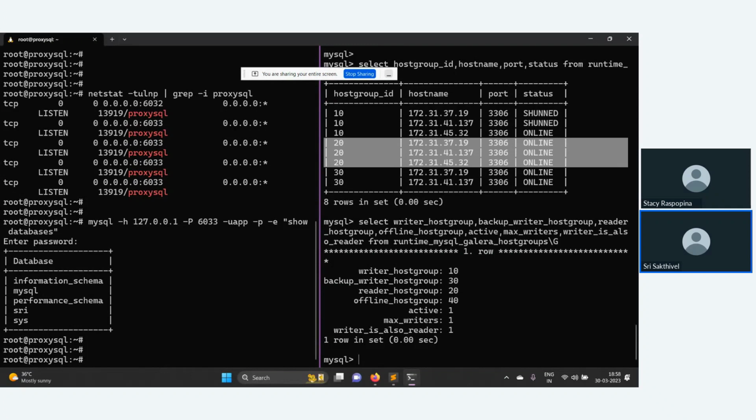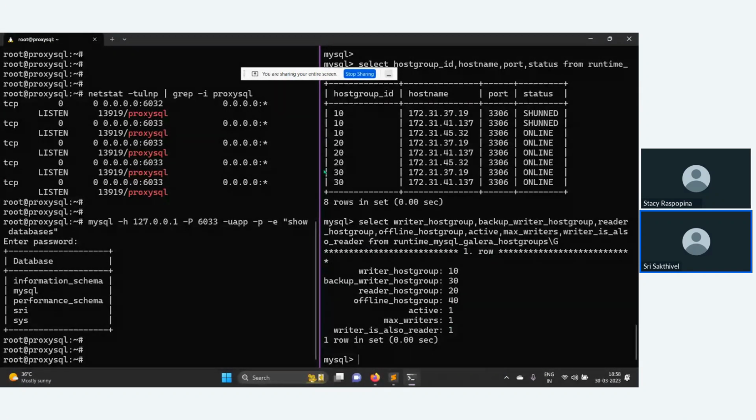And finally, you can see there are two nodes available in host group ID 30. 30 means the backup writer host group. One node is already in the writer host group, and the other two nodes are available in the backup writer host group, because we did not enable the read only mode on these two nodes. So that is the reason they are in the backup writer host group.